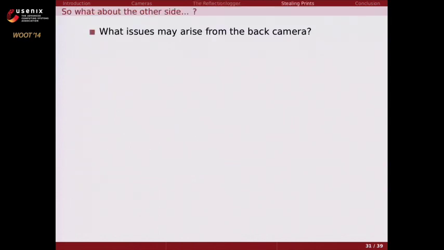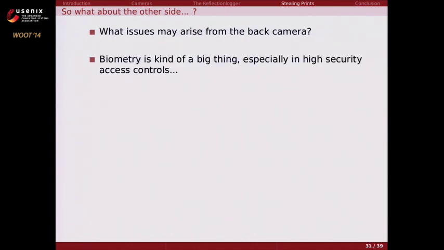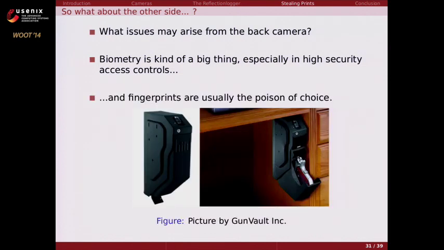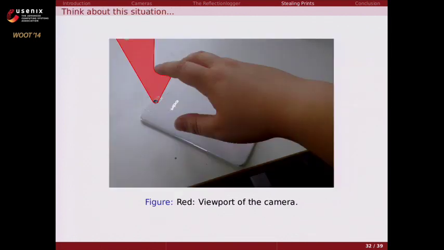So we talked about the issues that arise from the front camera, talking about the back camera now, and biometry being kind of a thing, especially to secure high-value assets. We came across this situation. I think everybody knows it. If your phone is on the table, you want to grab it again, and at one point, your fingerprint is right in the picture.